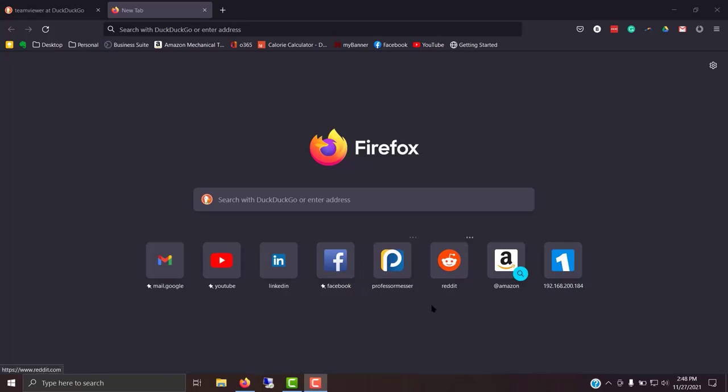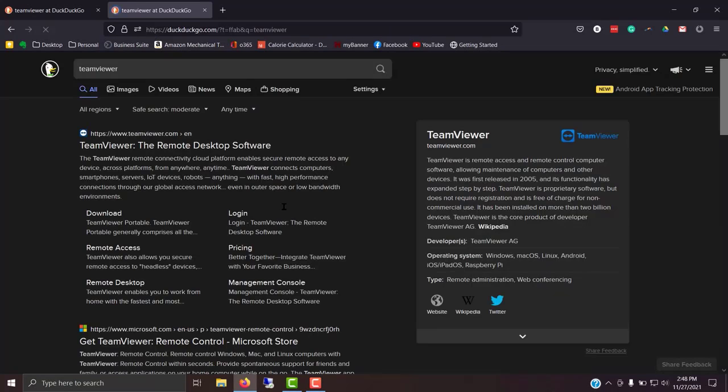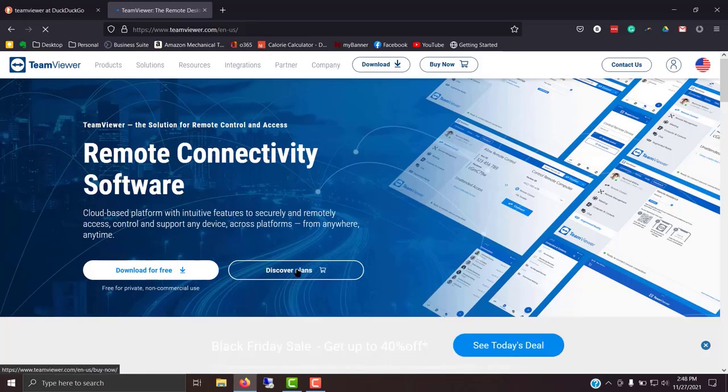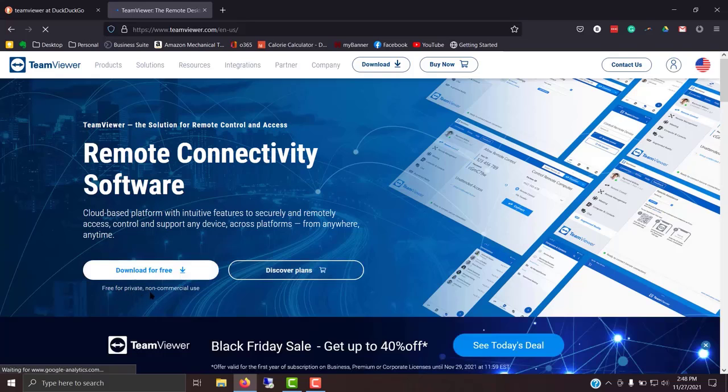First, you're going to open your preferred internet browser. You're going to search for TeamViewer, and here the first thing that came up was teamviewer.com. You're going to click there. And as you can see, they have plans for business use and then they have download for free for private non-commercial use. This is my personal laptop, so we're going to be doing it for free non-commercial use. You click download.